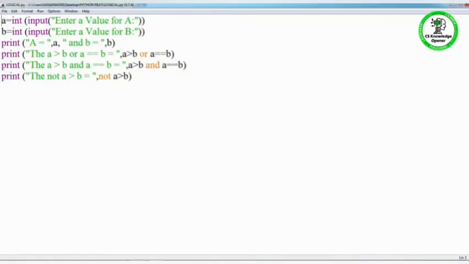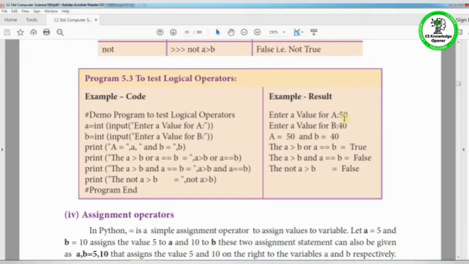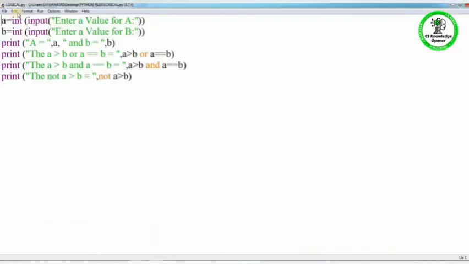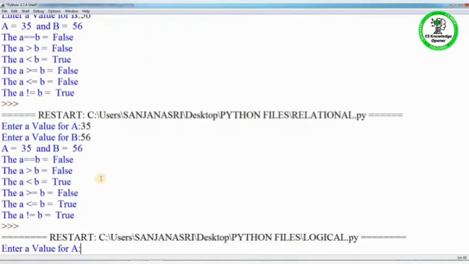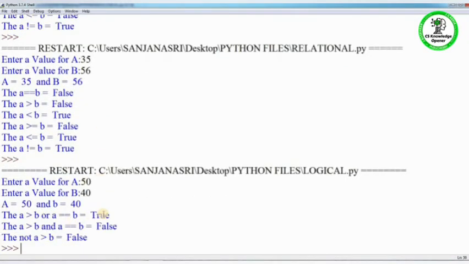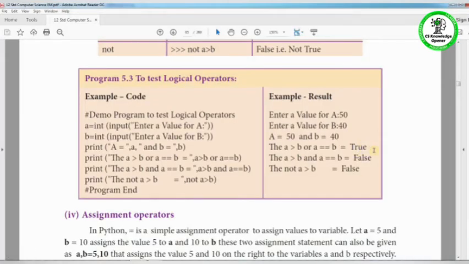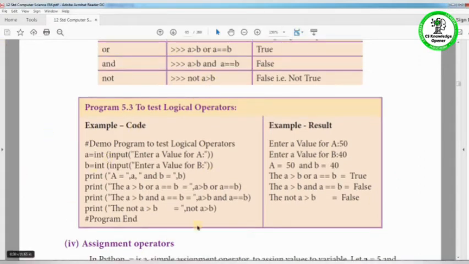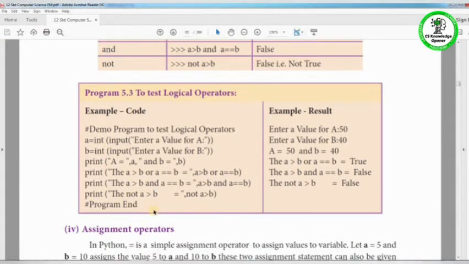So here I am going to give the input for A is 50 and B is 40. So run. A is 50 and B is 40. So true, false and false. This is the output that we are getting, true, false and false. Okay, so I have explained you already with this example. So now you can understand with the program, I think so.